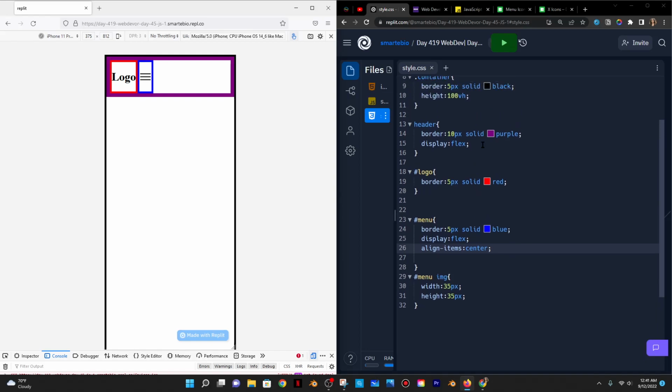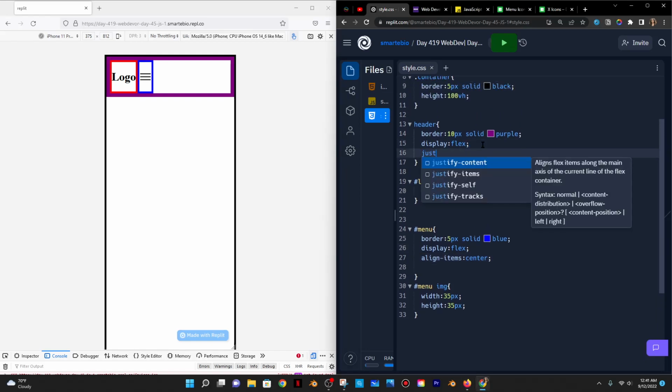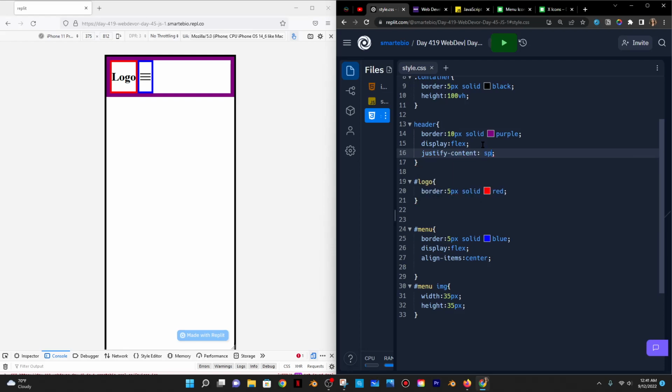So I'll go to the header and do justify content and then put in space in between, literally. So convenient. And that's going to put space in between the flex items, in this case, the red box and the blue box, which is pretty cool. And then that's literally it.